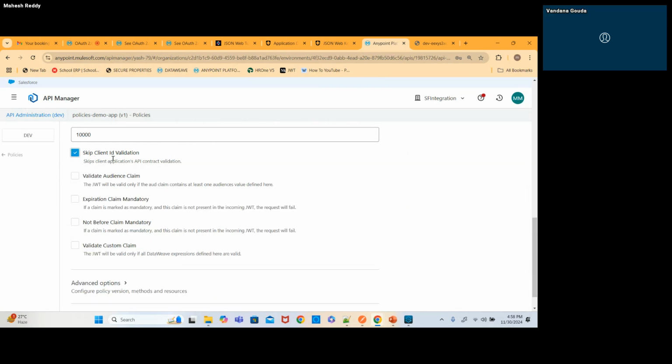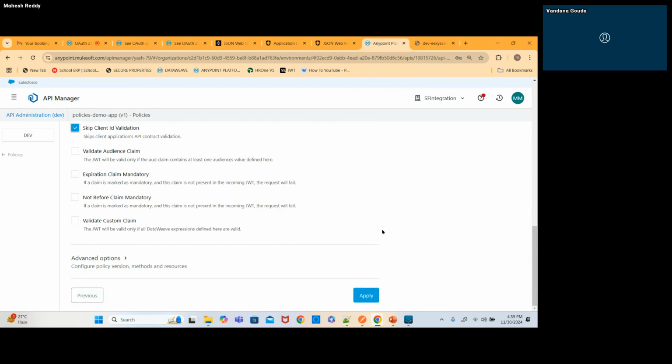For the client validation, I need some more time to explain, so I'm just trying to skip that client ID validation at this point of time. If I don't skip it, I have to configure some extra parameters there. What this particular step does is verify whether the request is coming from the right client ID or not. I'm skipping that at this point of time and then applying the policy.